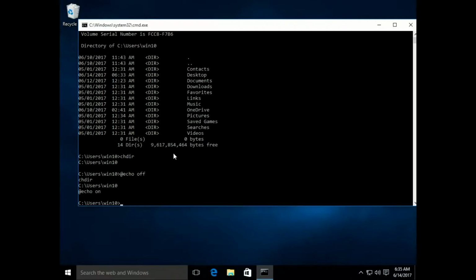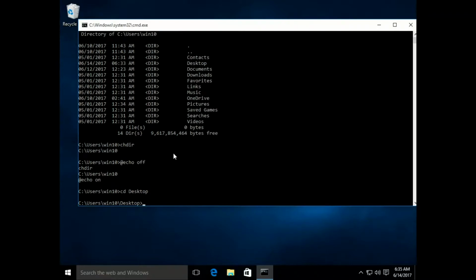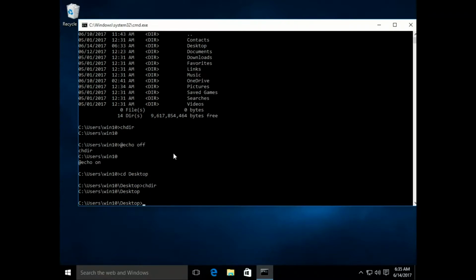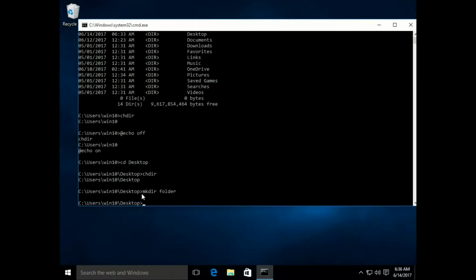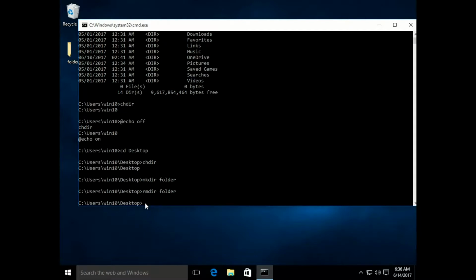To change the directory we have cd. Let's use our second command, cd, and go to Desktop. Now I am at the desktop. Let's say we make a directory here, named folder, and here it is. To delete that directory we use rmdir folder, and that directory will be deleted. The directory should be empty for that.